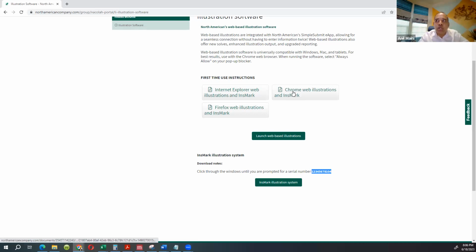You click on download software, using Chrome or Internet Explorer, whichever you use. I mostly prefer Chrome. So Chrome web-based illustration in InSmark, then you download software, double click on the exe file and give the serial number. It will install the InSmark software on your desktop. After the installation, close the InSmark software. You cannot run anything directly from InSmark. It will be quite confusing.